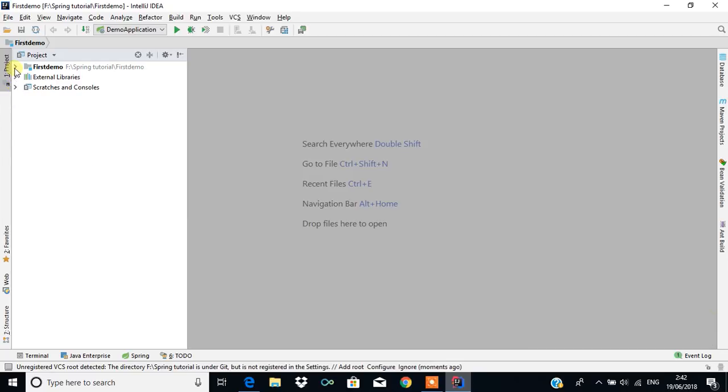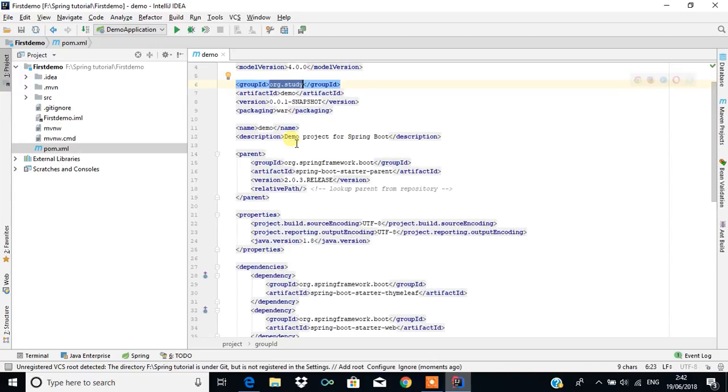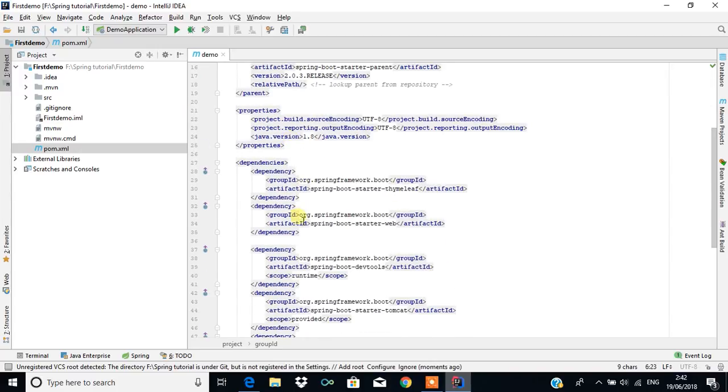Here first demo is the project, and this is the pom.xml. You can see in the group we have given org.study, the artifact name is demo, and the version is 0.0.1 snapshot, and for the packaging we have selected war instead of jar. And these are the dependencies. For example, when we use this Thymeleaf template, the dependency's group ID will be generated as well as the artifact.